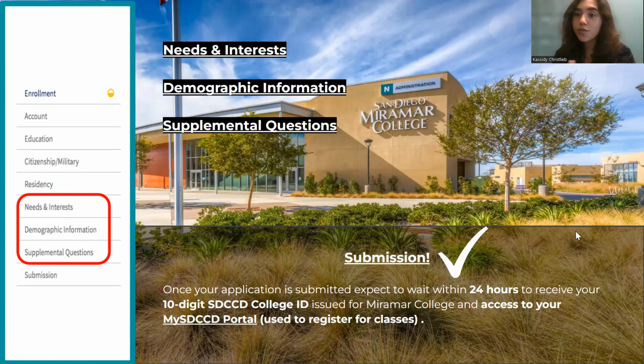This portion is also not going to affect your chances of being admitted into Miramar. This is essentially us just trying to get to know you. We're going to ask you if you're interested in any programs or resources that we have here at Miramar. We're going to be asking a little bit about you personally. But again, you don't have to answer some of these questions if you don't want to. This is just Miramar asking these questions for data purposes or just trying to get to know the prospective student population.